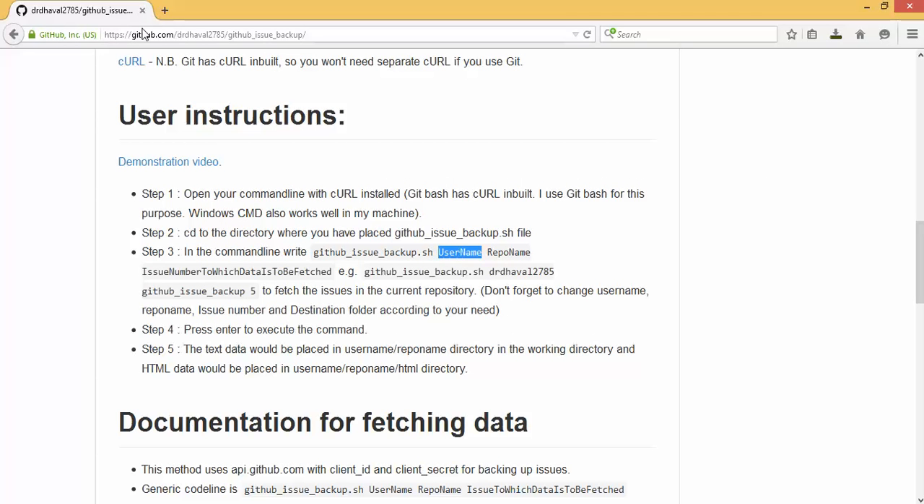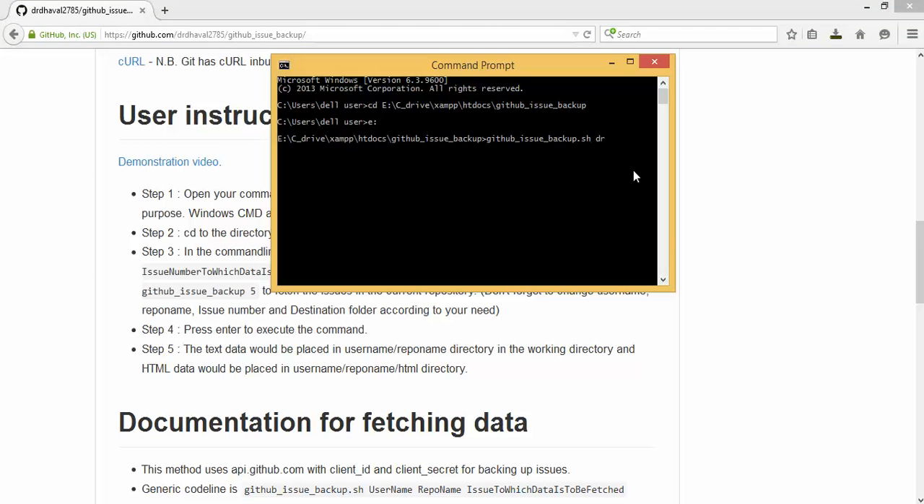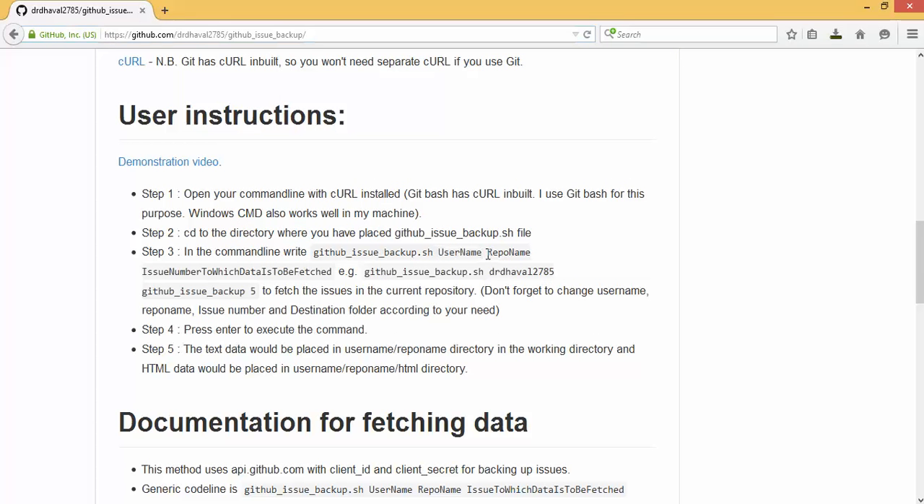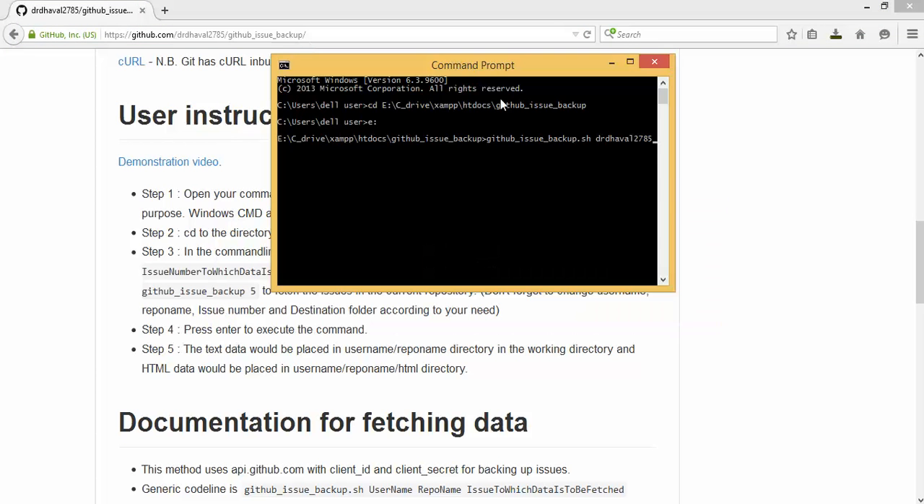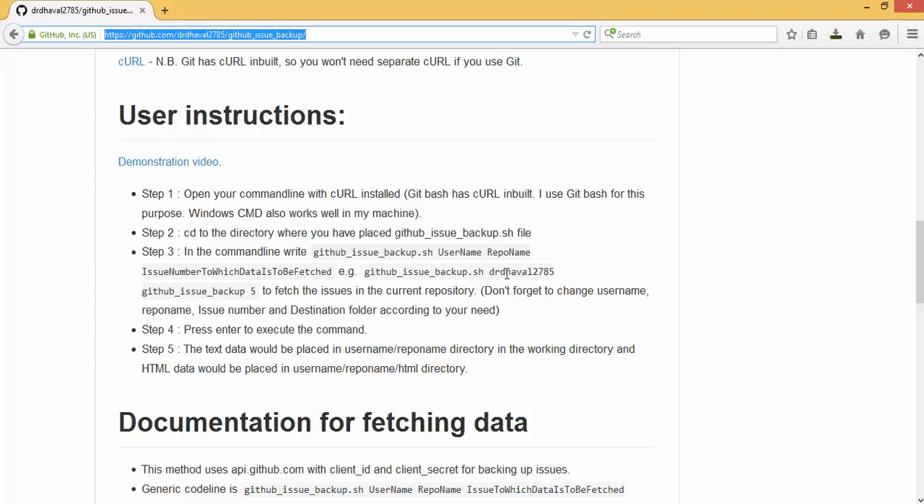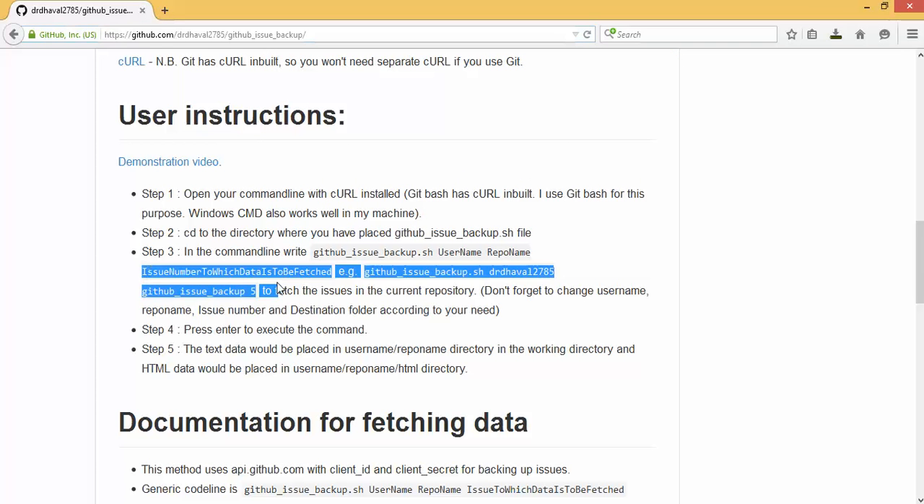Second is the username. Let's say we want to take a backup of this repository. Then this is your username, drdhaval2785. The next is the repo name. The repo name is this one. So in our case it is github issue backup.